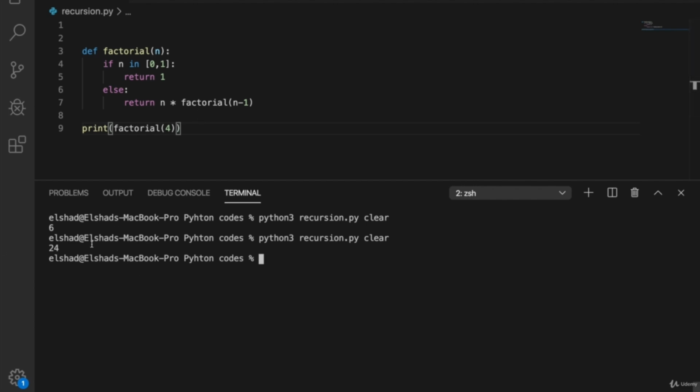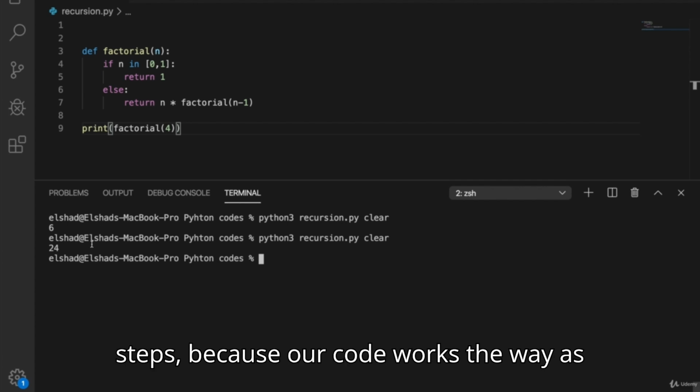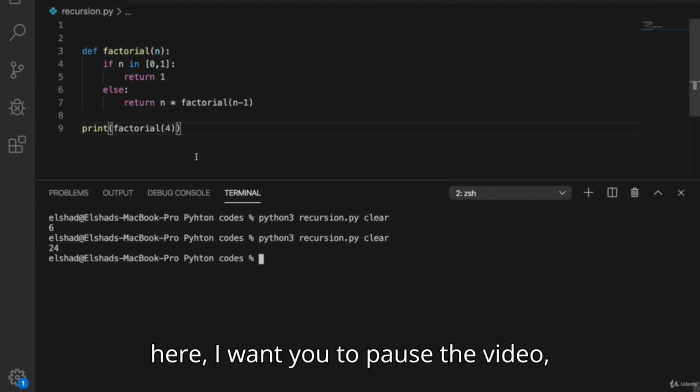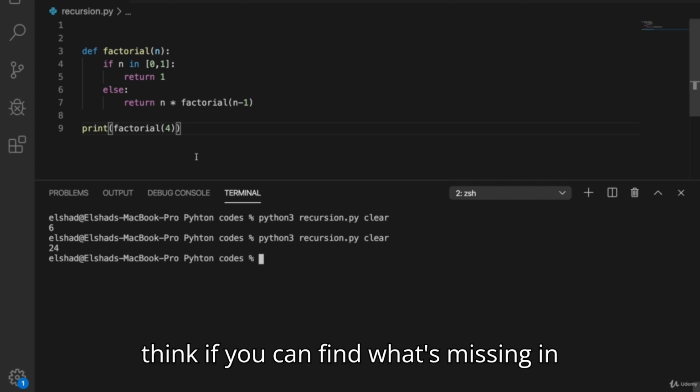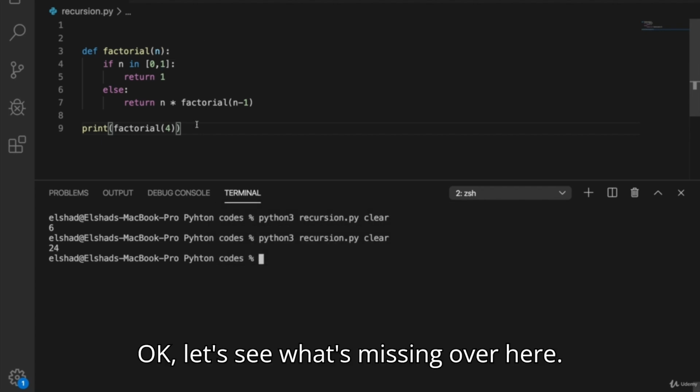Now, one more time, you might think that we are done with our code in 2 steps, because our code works the way we want. So why do we need a third step? Here, I want you to pause the video and think about whether you can find what's missing in this code. Okay, let's see what's missing over here.